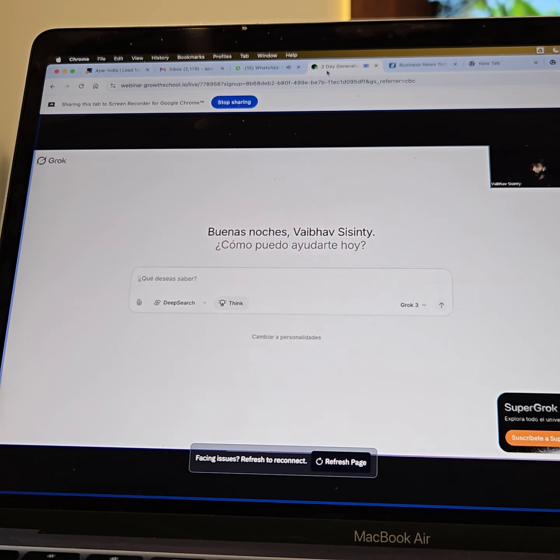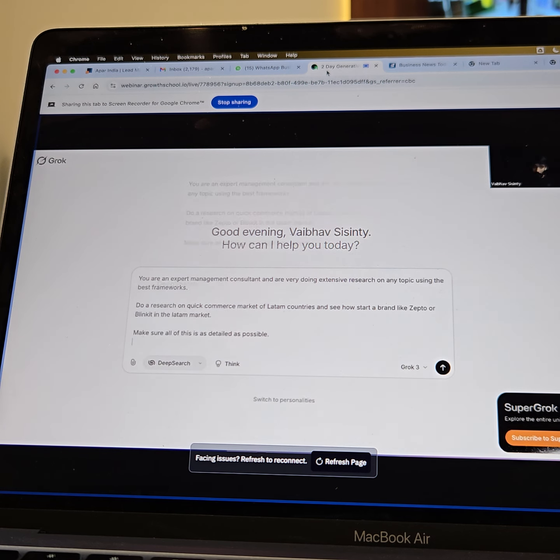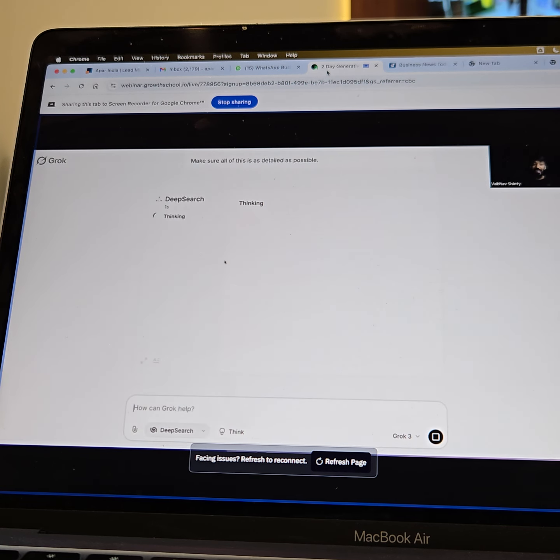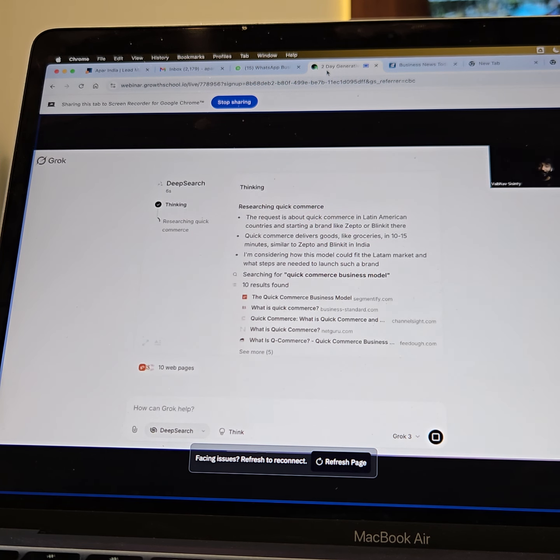In fact, if I go to Grok, right, Grok can also do this, and it has something called deep search. It's free of cost, unlike ChatGPT. I select this, click on the send button, it's gonna do deep search for us, right, for free, where it reads up a lot of articles on our behalf and gives us insights on this.